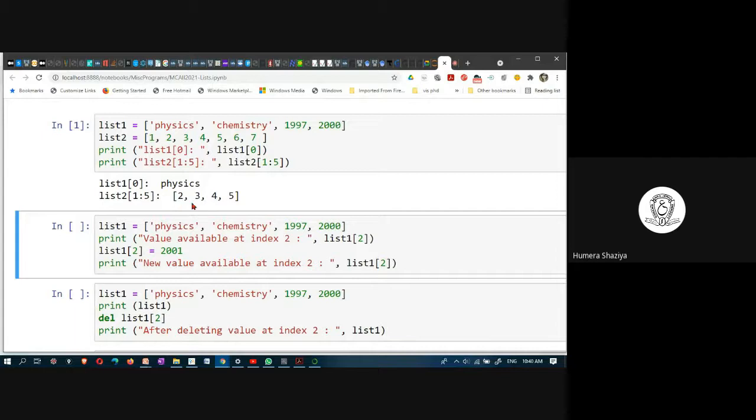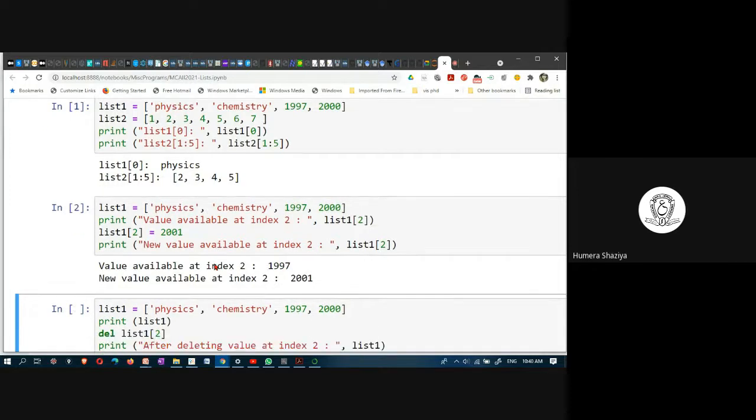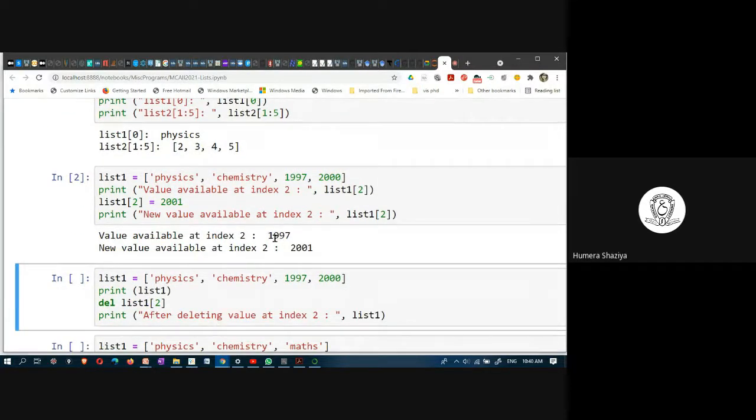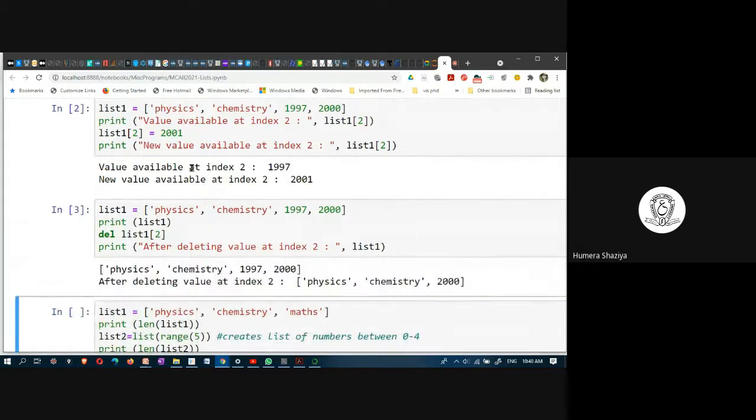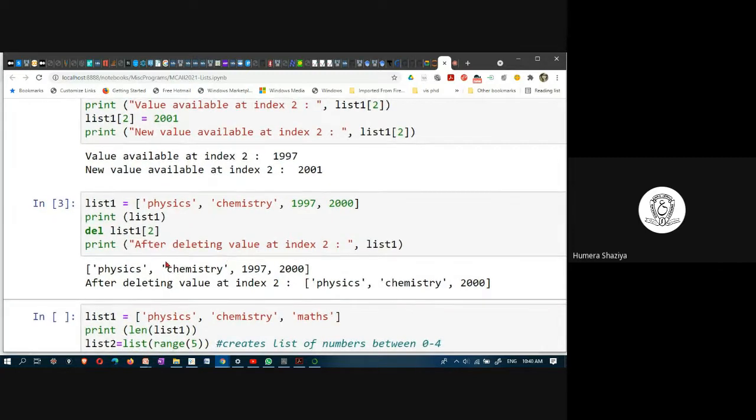You got this result, right? The 0 is physics and 1 is 2. So 2, 3, 4 and 5. This one is updating the list. The value got updated. Earlier it was 1997 at index number 2. Now it is 2001 at index number 2. This is deleting an element from the list. Before deleting, there were 4 elements. After deleting, now we have only 3 elements because the element with index 2 has been deleted.